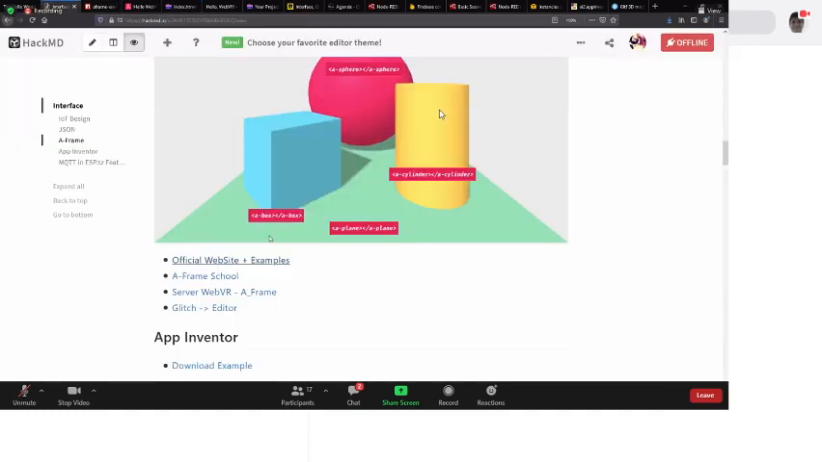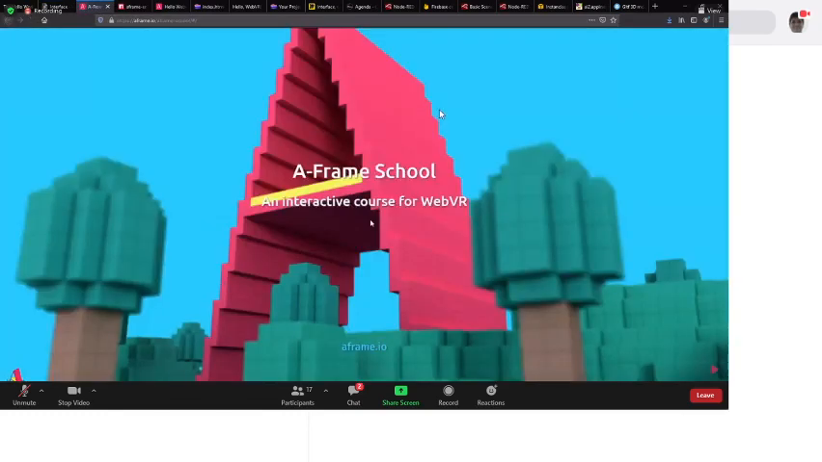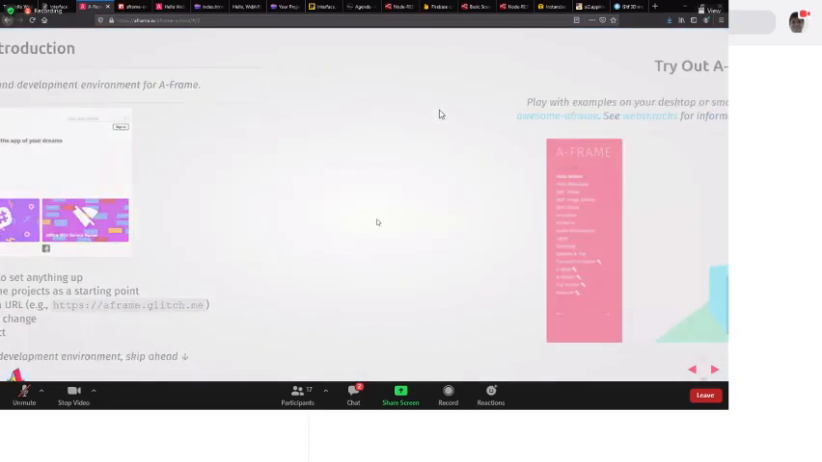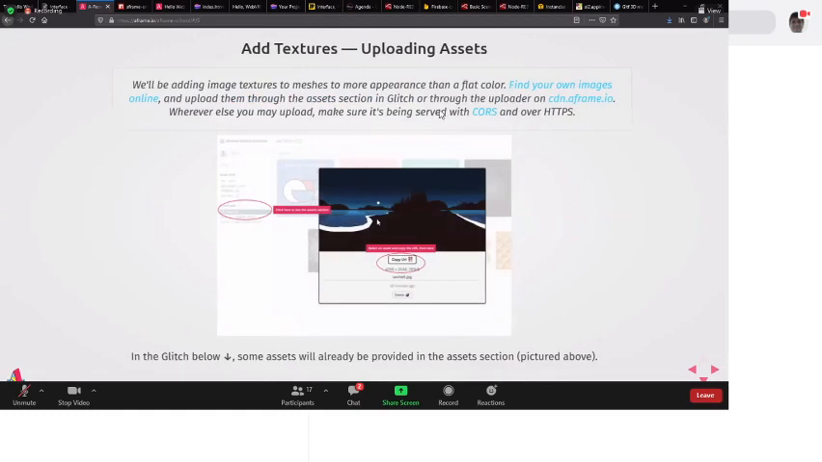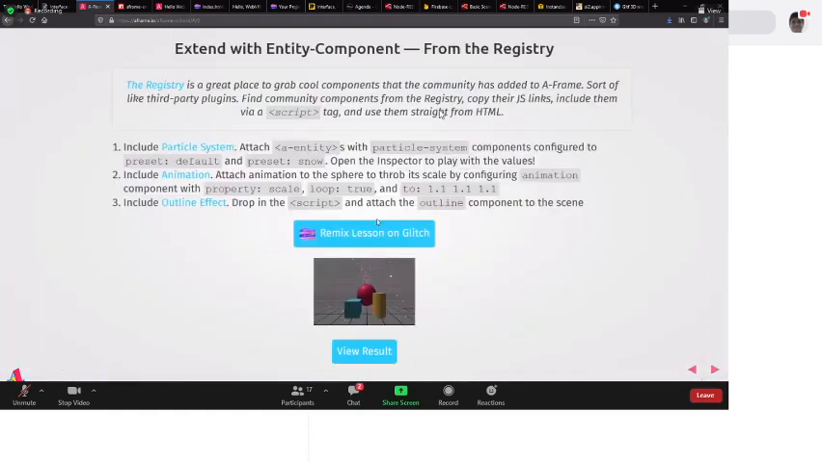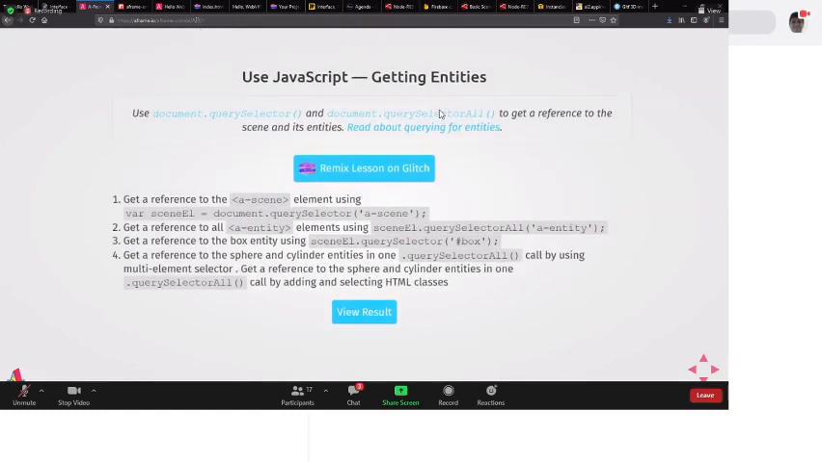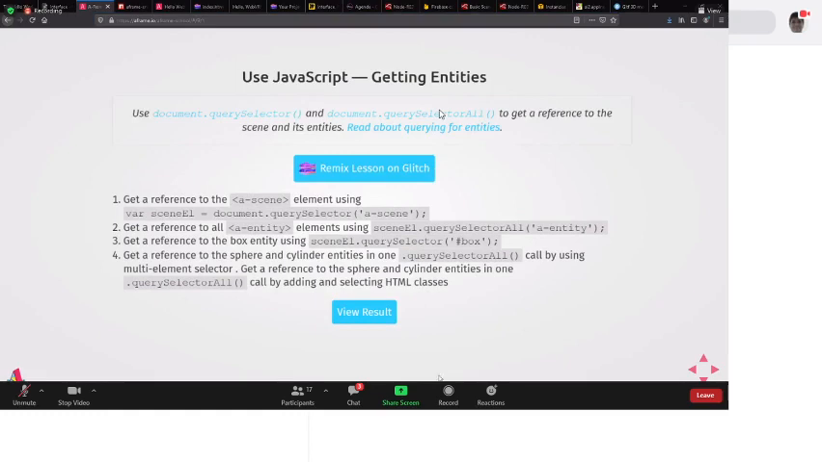Also, a super nice reference, if you want to learn more about A-frame, there's the A-frame school. It's online documentation where they explain step by step how to do everything: how to add textures, how to upload your own assets. The A-frame school is a super nice reference. Ah, yeah, Josefina, it's the A-frame school.